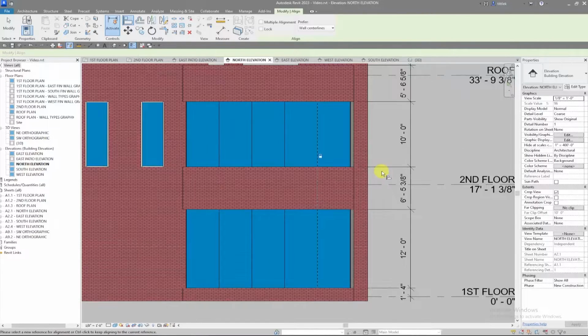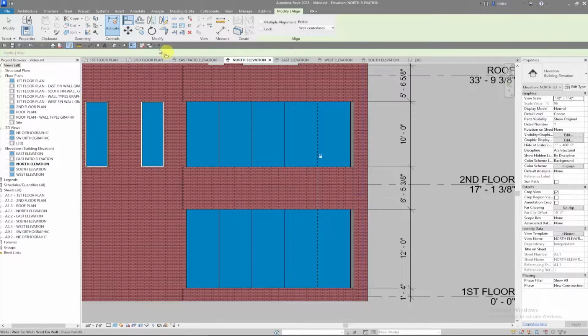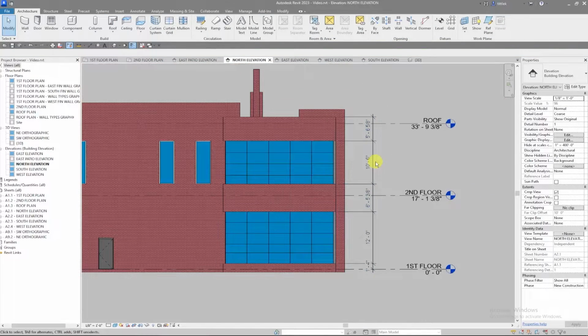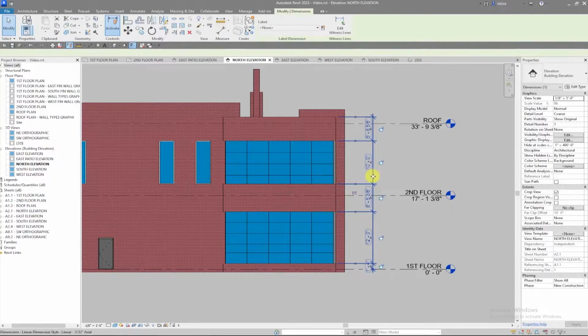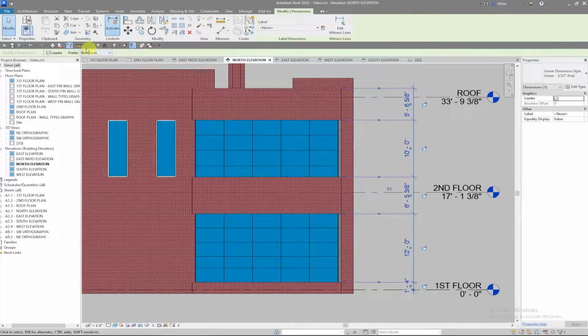Now I want to create my horizontal mullions, so I'm going to count these. I have 1, 2, 3 in the upstairs, and 1, 2, 3, 4 in the first floor. So again, architecture, curtain grid, and 1, 2, 3, 4, 1, 2, 3. Now these do get dimensioned in the elevation. We obviously can't dimension those heights in a plan view, so these we can drive straight from here.